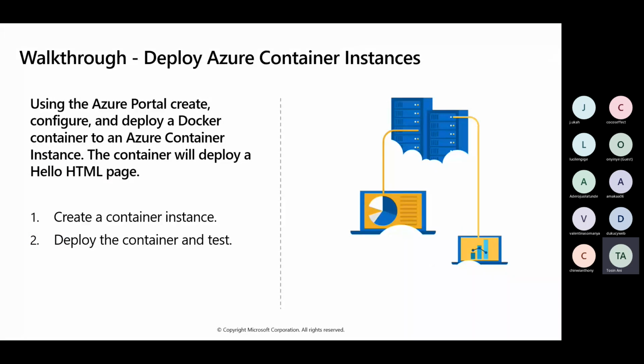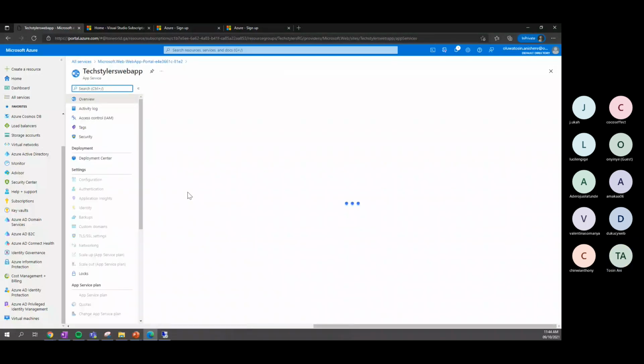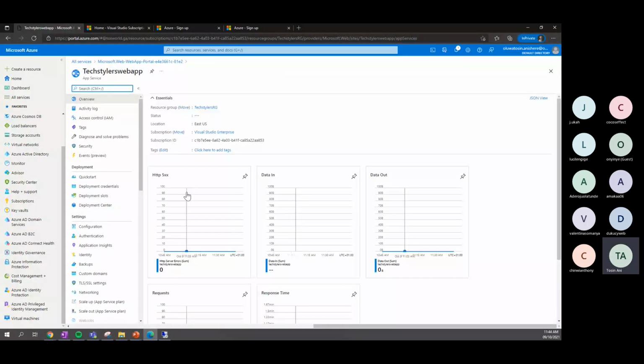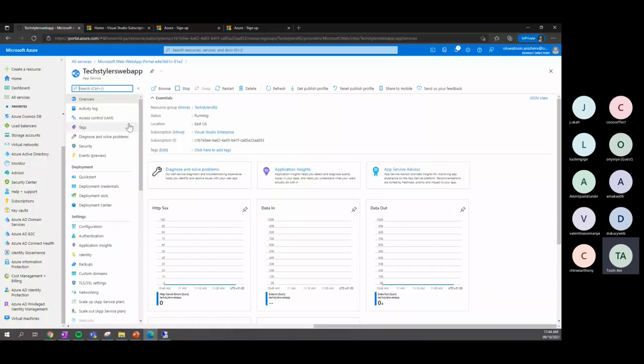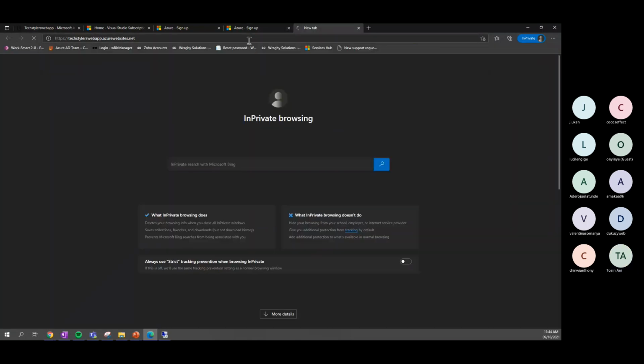And we can go ahead to deploy the Azure Container Instance. Let me bring up my lab environment once again. Okay, good. Our web app has completed. Let's go to the resource. Okay, so this is our web app. Let me test it, let me copy this. That's the website that was automatically generated for us. Let's see what it brings out. Okay, it's taking a while to load.